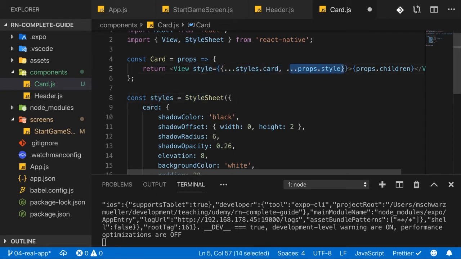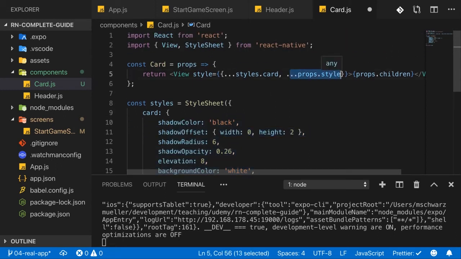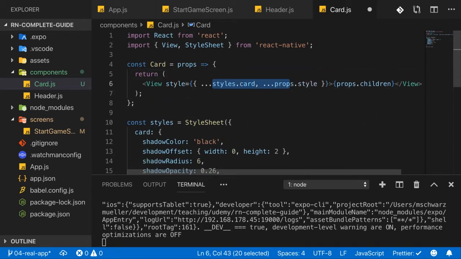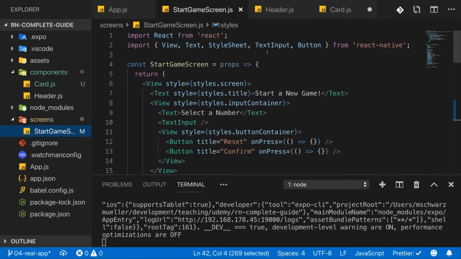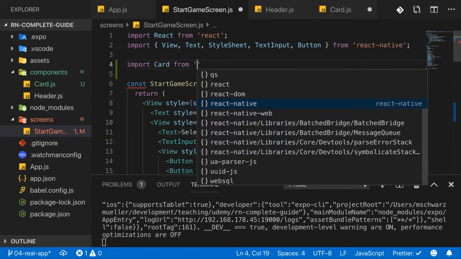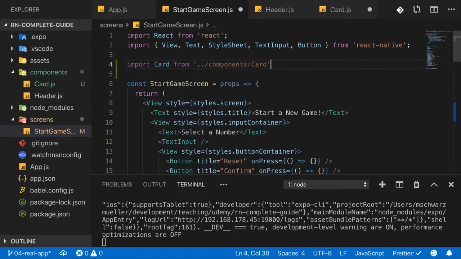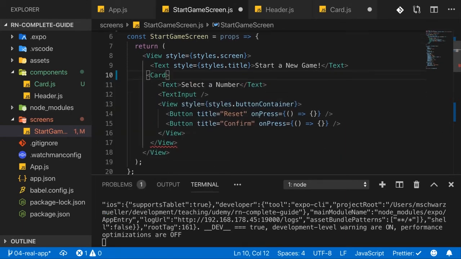And since I do this second, this will override any key value pair set up in styles.card, so that we can override any style set up in there from outside when we use our component. And when we add additional styles outside of the component, it will also merge that in and consider it. And with that, we can also assign our own styles from outside when we use the Card component. And using the Card component is something that would make sense as a next step. So let's go to the start game screen and import Card from the components folder, and there from the Card folder, and replace our input container View here with Card like this.